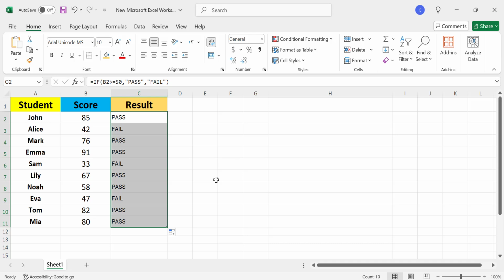In just a few steps, we created a dynamic formula that evaluates each student's score and automatically provides a result. And that's how to use the IF function in Excel. With just a simple formula, you can categorize data and make your spreadsheet smarter and more dynamic.